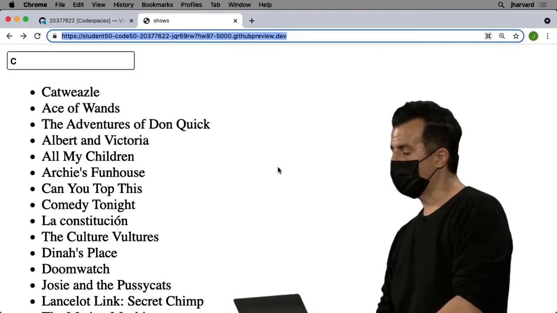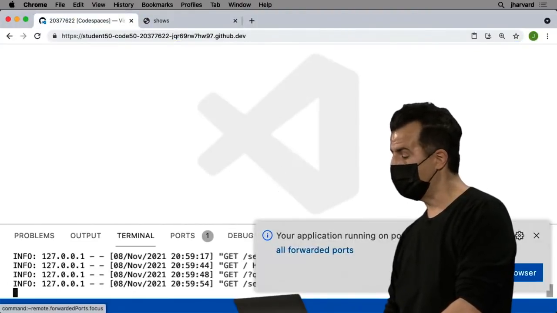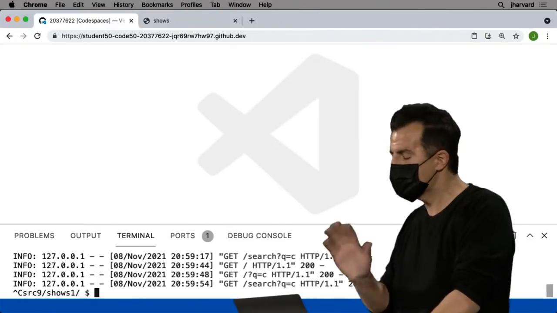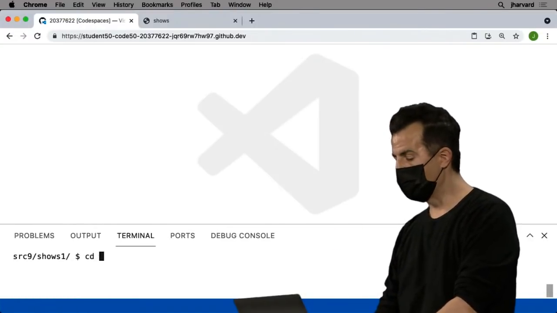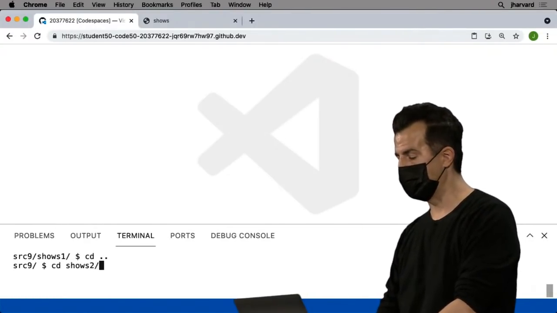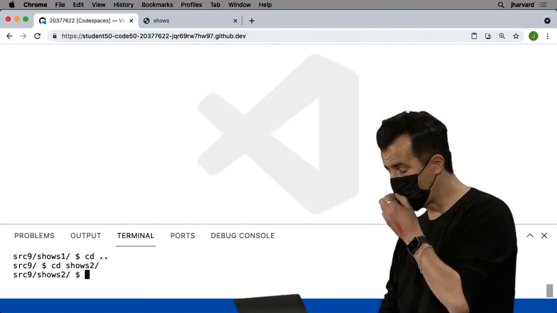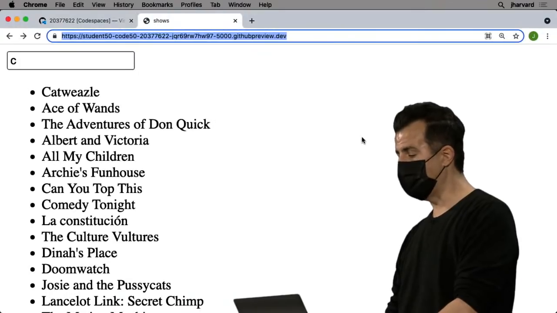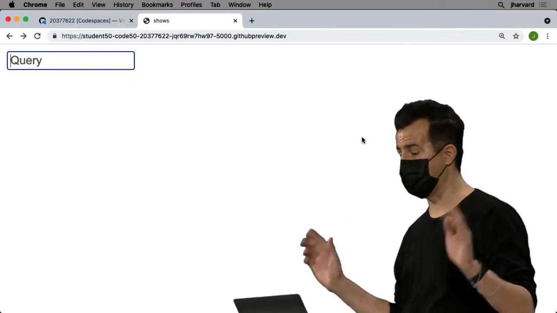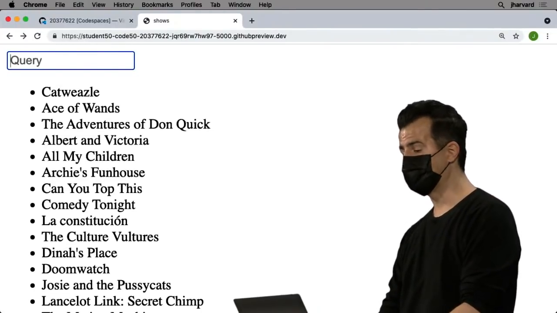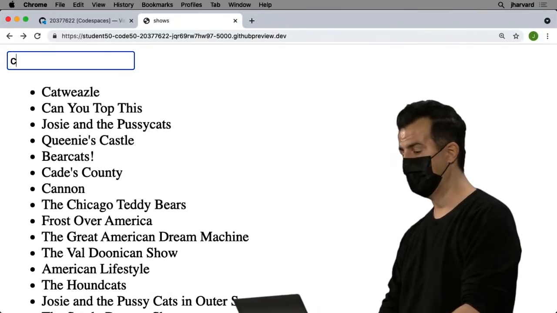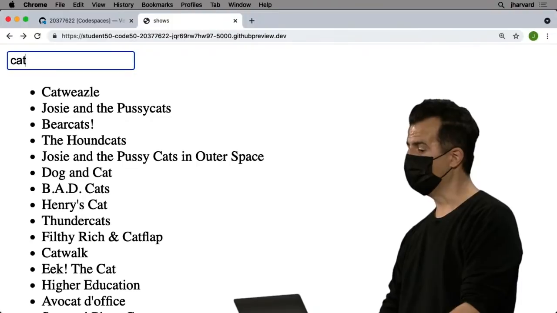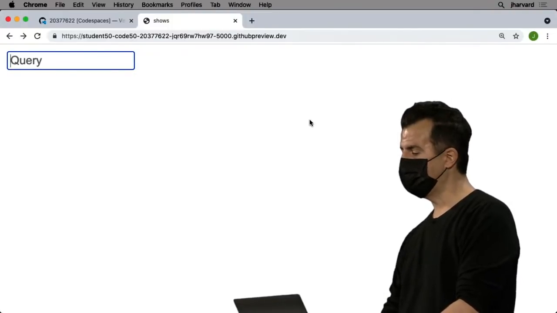Let's actually use a format called JSON, JavaScript Object Notation, which is to say there's just a better, more efficient, better designed way to send that same data. I'm going to go into shows 2 now and do Flask Run. And I'm going to go back to my page here. The user interface is exactly the same, and it still works exactly the same. Here's C, CA, CAT, and so forth. But let's see what's coming back now.